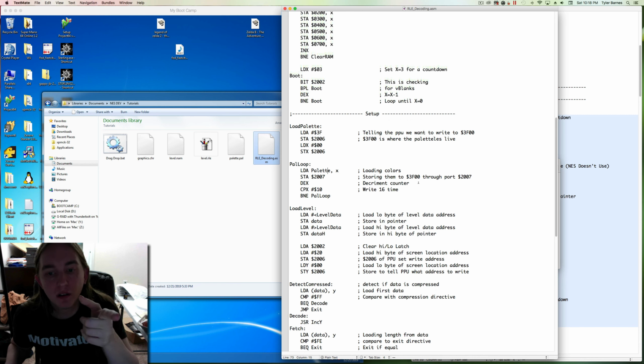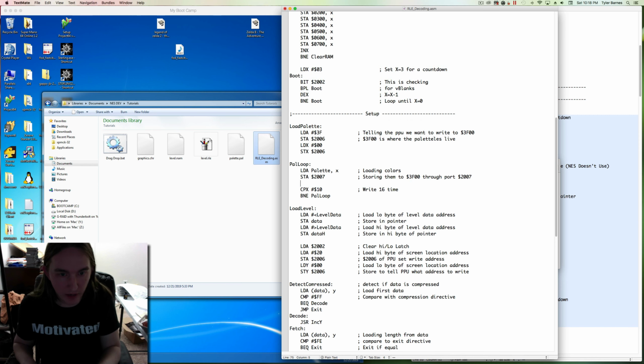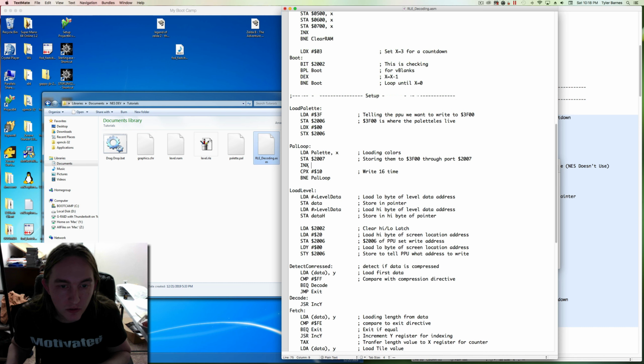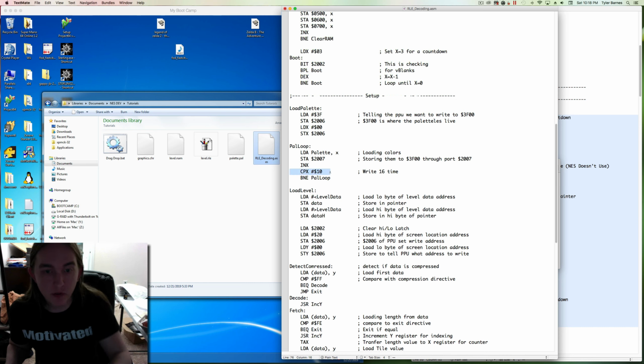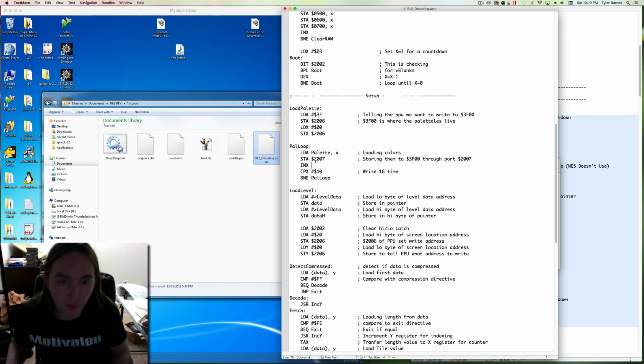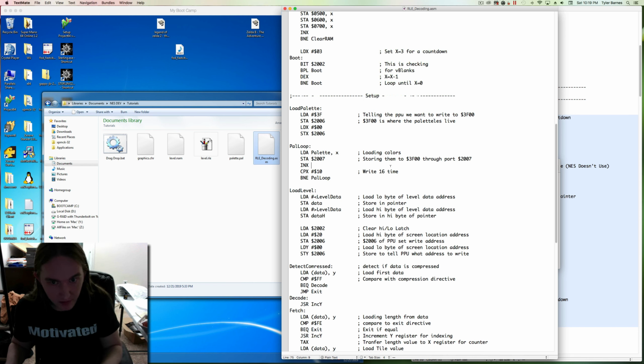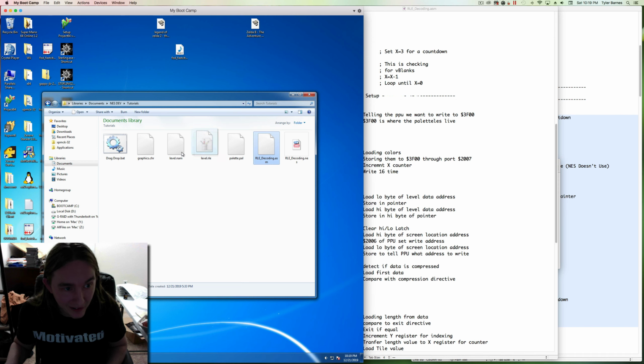Oh, I'm decrementing a counter when I should be incrementing a counter. So we initialized our x to 0, and we need to count upwards until we reach 16, not downwards, because then it's going to be trying to decompress or load a bunch of stuff through the palettes. Okay, so that is where we fell short. So increment x counter. Again, moment of truth, I think this has fixed it.